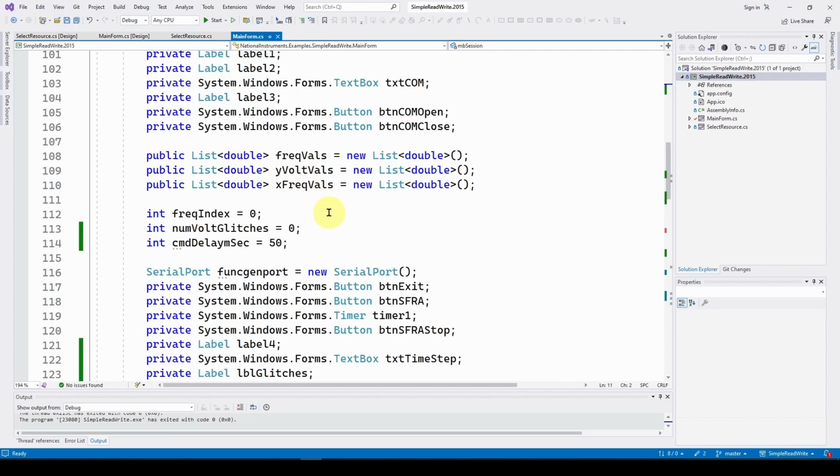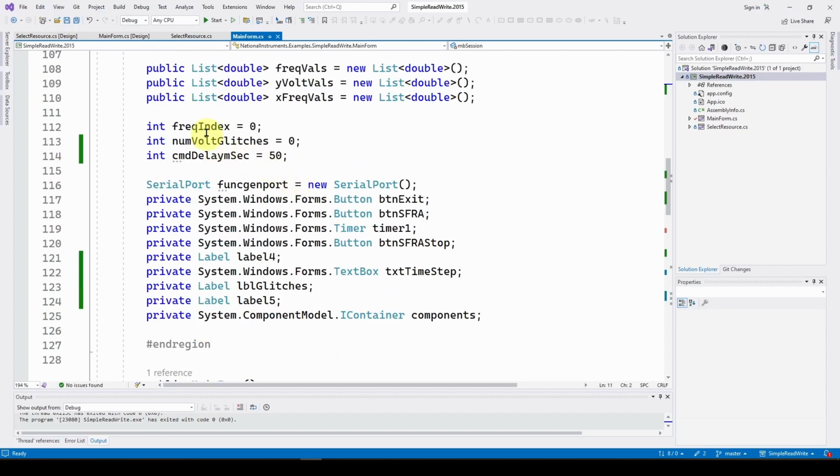Okay, so I've got three lists. Frequency index, this is going to step through this list of frequency values and choose subsequent values to set the signal generator to. I've got a value, number of voltage glitches. If we measure a voltage and realize that it's out of range, we're going to increment that to tell us how many bad values we have.